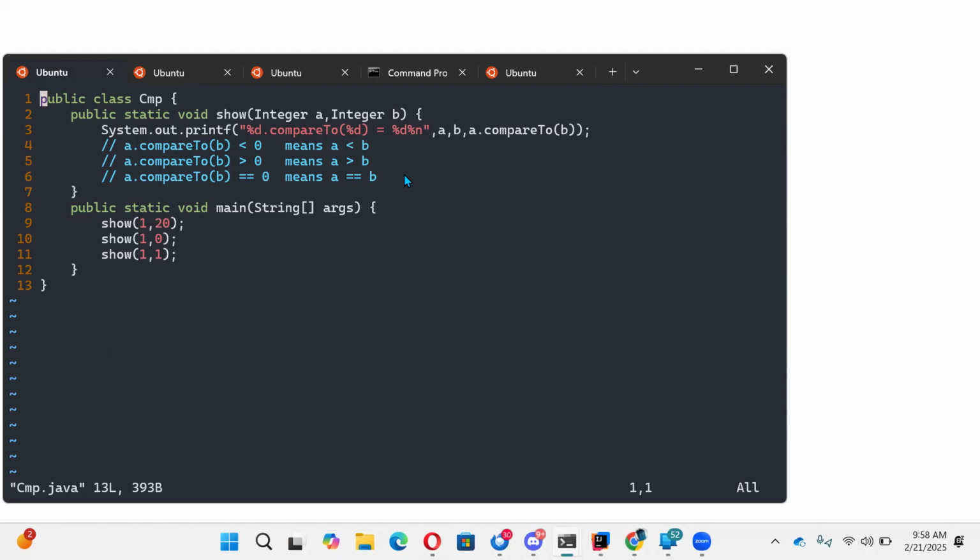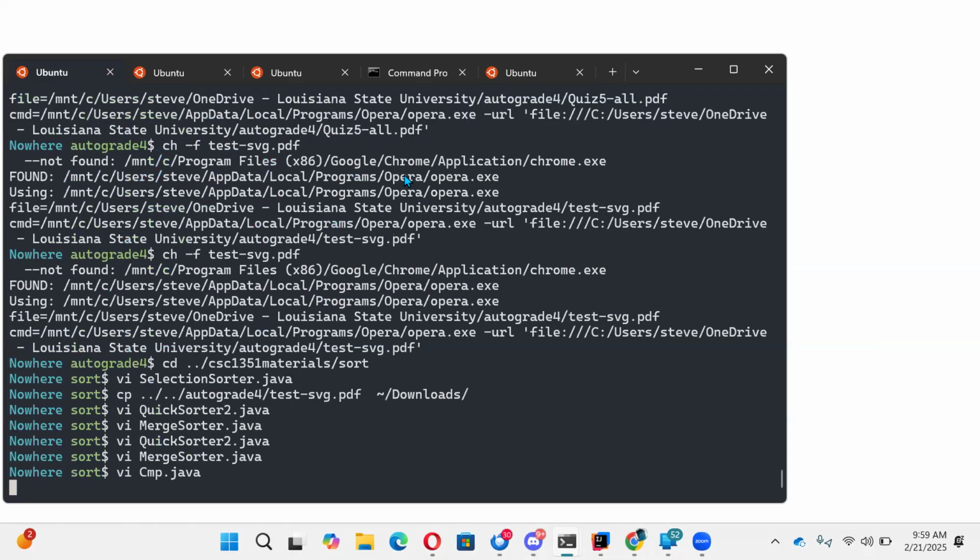Okay, any questions about that? Okay, because this is going to be another thing that we can have quizzes on. What does this compareTo function do? Here, I'm sorting with this. What happens, right? So you should be ready for that. And in this case, what I'm going to do in my show method is show what compareTo does.